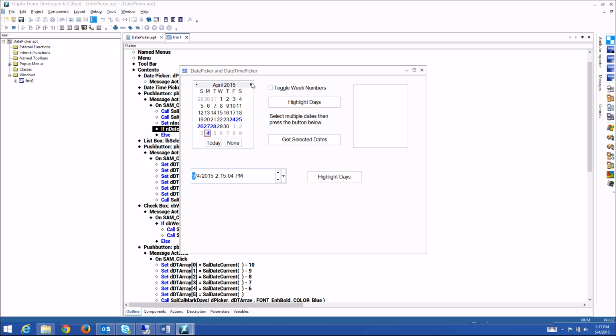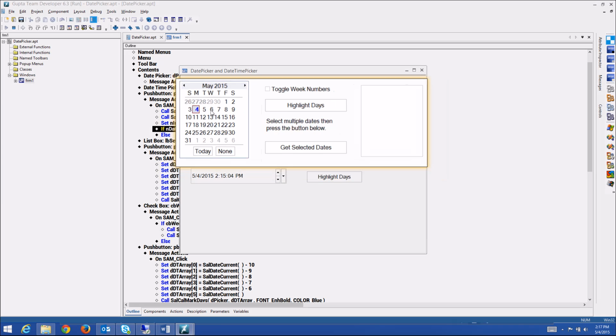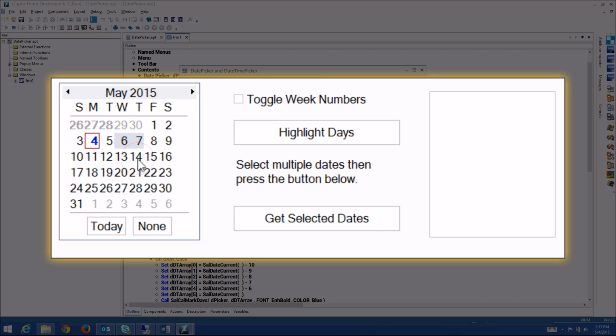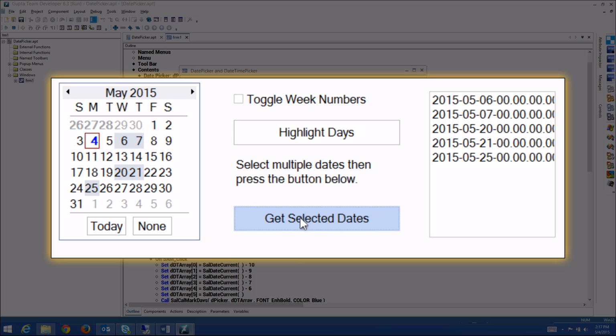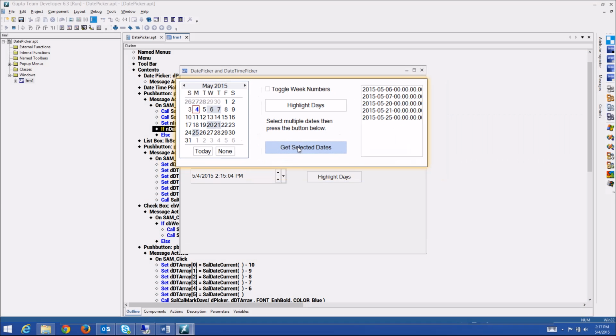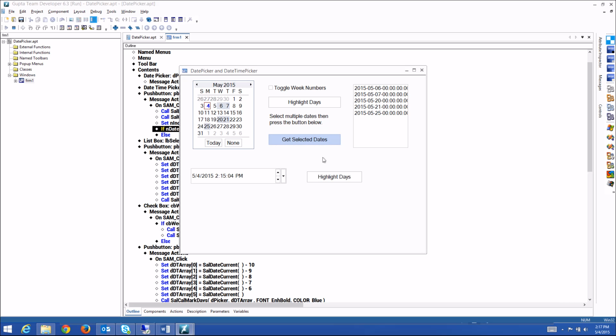And very handy comes this one here. For example, you want to select multiple dates. And with get selected dates, you can retrieve these dates from the date picker itself.